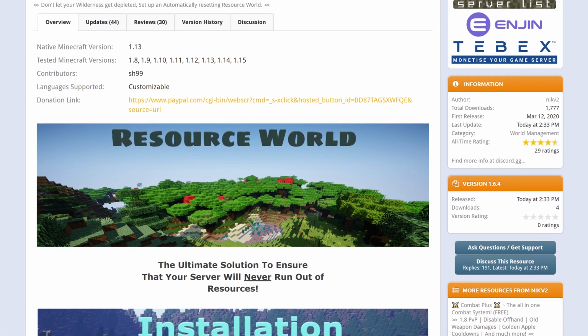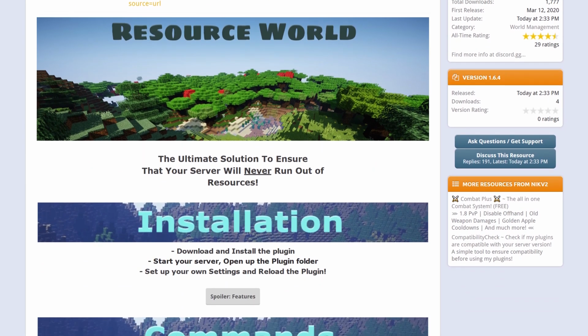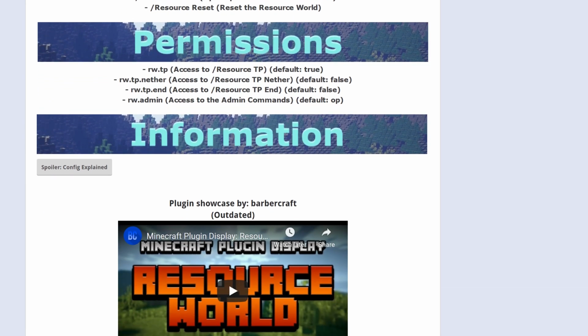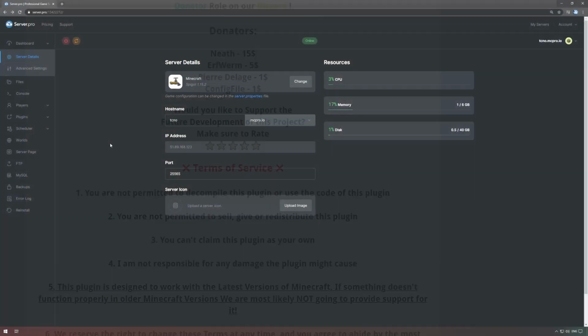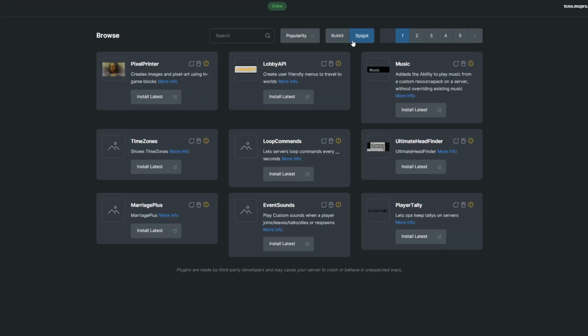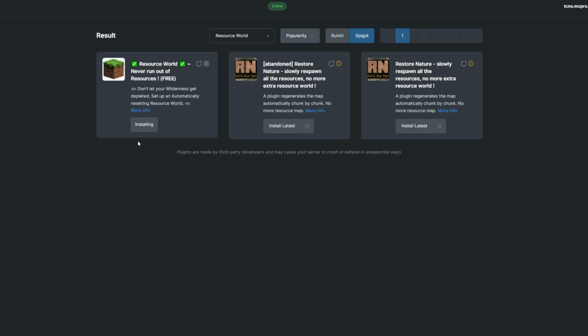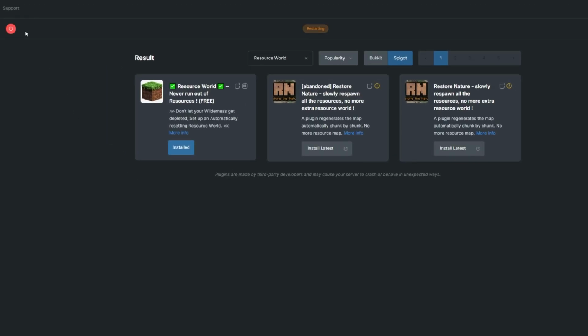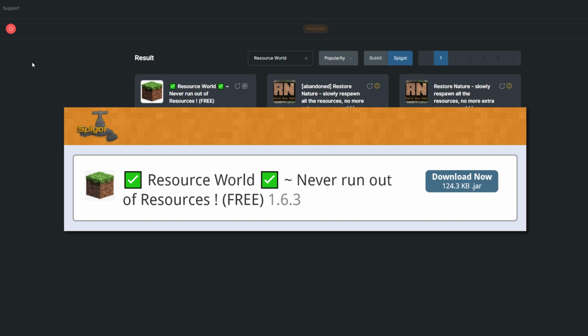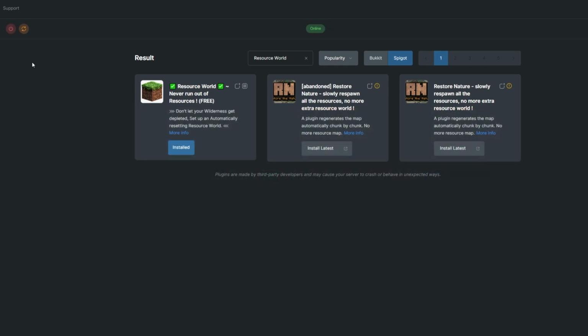Resource World is a simple plugin that provides a highly configurable, regenerating world that users can collect resources endlessly with. To install a plugin, head over to the plugin section, select the Spigot tab, and search for Resource World. Install a version that's compatible with your server and restart. Alternatively, you could download it from the Spigot page and upload it to your Server.pro panel.